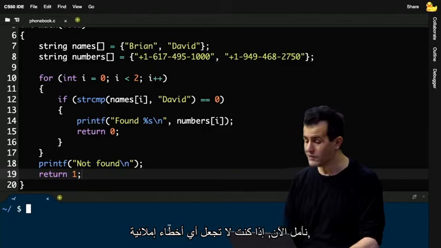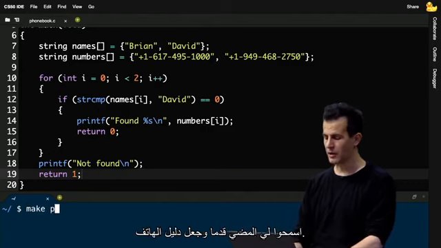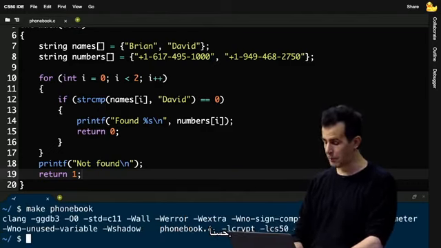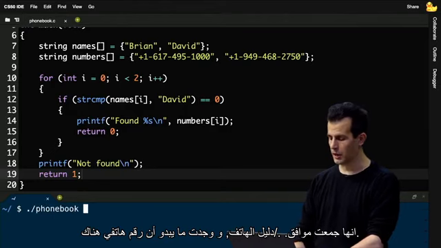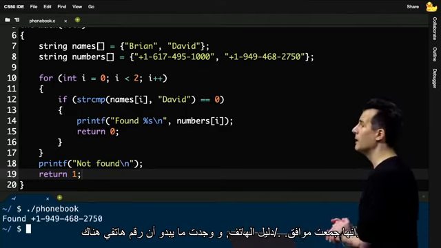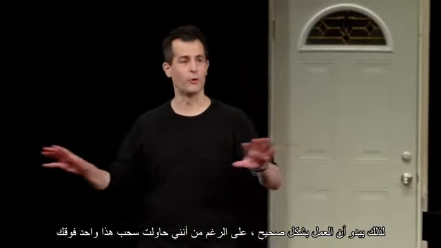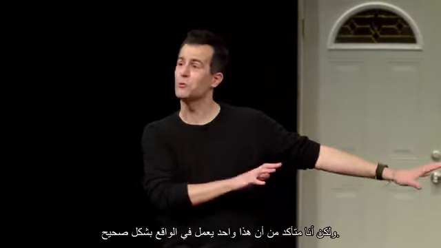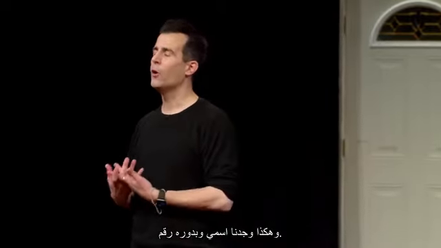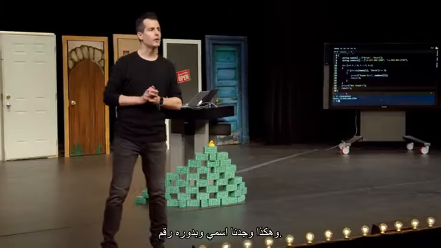Now, hopefully, if I didn't make any typos, let me go ahead and make phonebook. All right, it compiled OK, ./phonebook, and it found what seems to be my number there. So it seems to work correctly, though I've tried to pull that one over you before. But I'm pretty sure this one actually works correctly. And so we found my name and in turn my number.